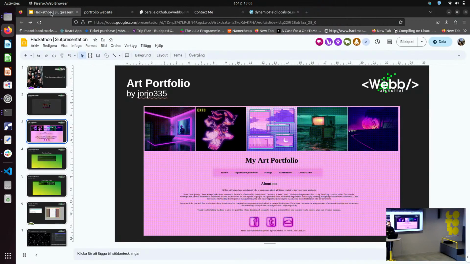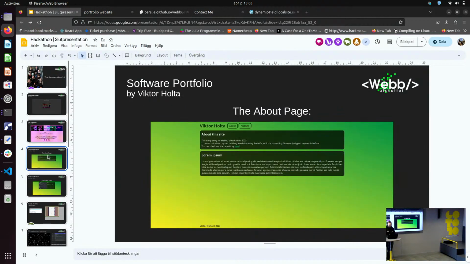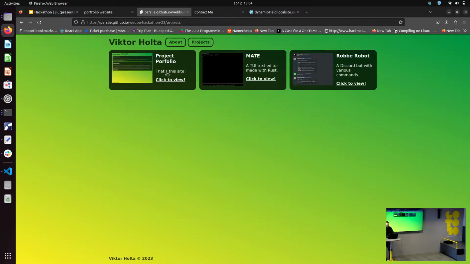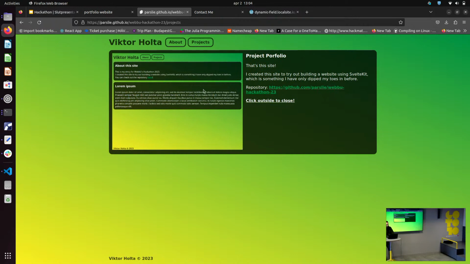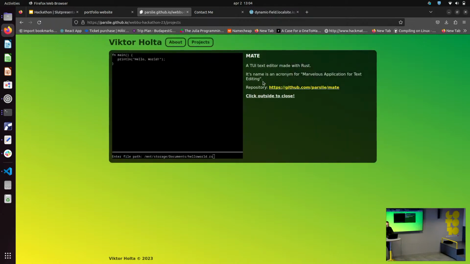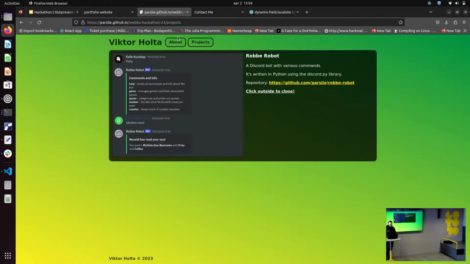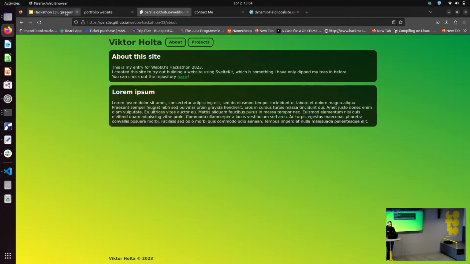So, next project. This is Victor's project. He did a project in Svelte and SvelteKit to show some of his projects. For example, this website, some text editor he made in Rust, and a Discord bot. Very nice.